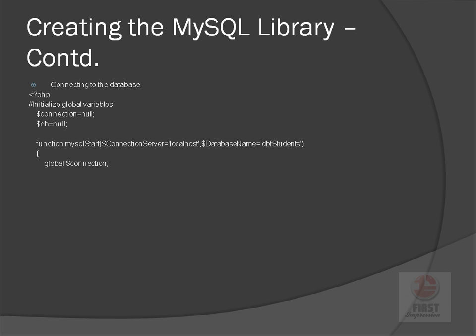Inside this, let's define the connection as global and database as global because we want to use the connection and database across all the functions, so we are keeping them as global. Then we will say connection equals to MySQL underscore connect. The MySQL underscore connect is a by default function given with PHP. This function requires two arguments. The first argument is the connection server, and the second argument is the username. If you have a password, you can pass the third argument, comma password. In our case, the password is blank, so we are not passing it. So we have MySQL connect, the connection server that is localhost, and the username that is root.